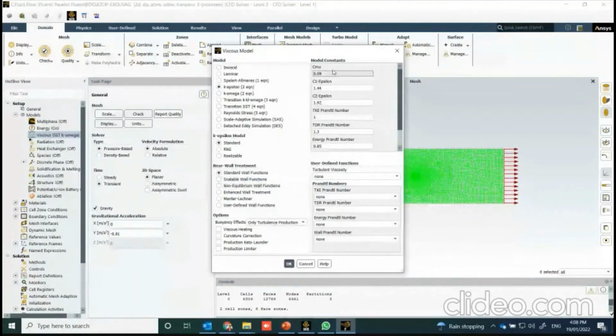And there are also other coefficients here. You can change them if you have any evidence, if you have any previous study that recommends or suggests that. For example, you can change the C mu or the other constants. Otherwise, like in this situation, I'll consider them as default values.